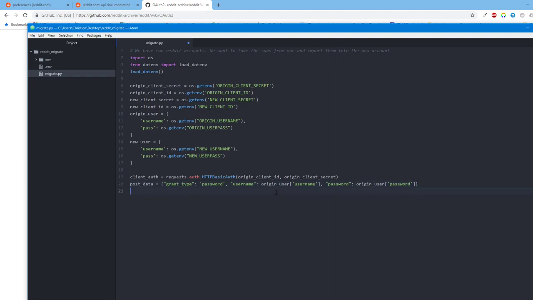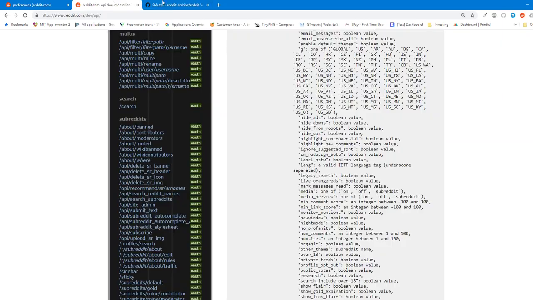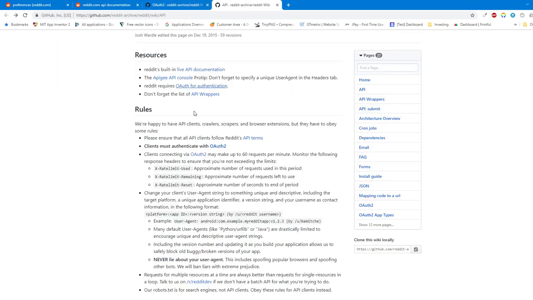All right, so we got the post data set up, and the headers are just going to be the user agent that this thing is super strict about. And we're just going to call it, let's see, Python, we'll call it 3.7. How do they want it structured? Let's go back a screen. Okay, so we want a platform ID version string. So we want platform app ID.